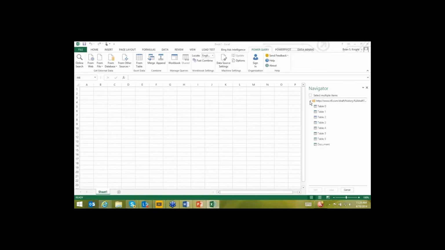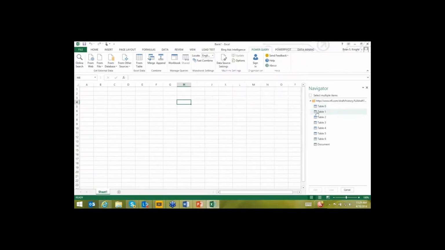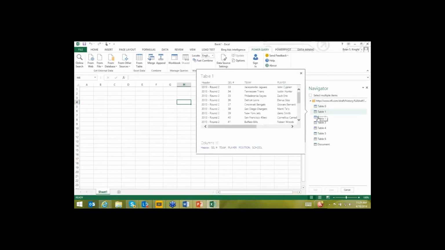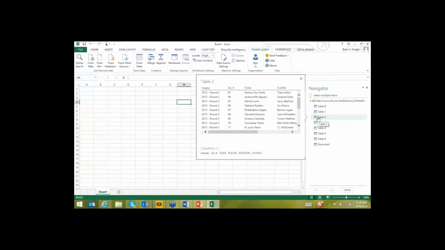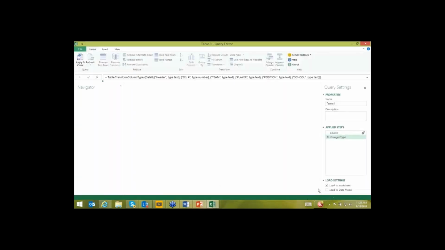So if Tyler were to hover over table 0 right now and click on it just one time, we're going to see round 1 here. If he goes to table 1, we'll see round 2, and so on. We only care about round 1 for my little draft party. So we're going to go to table 0, click on it, and hit the edit button down below. This is going to then bring this table into our Power Query data set like we're seeing right now.